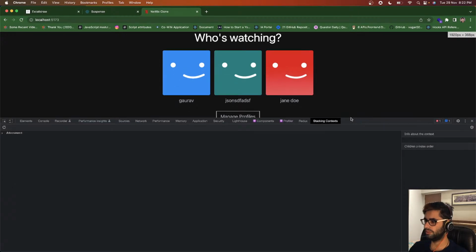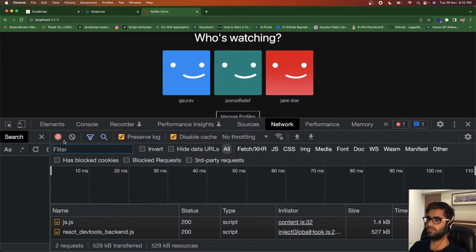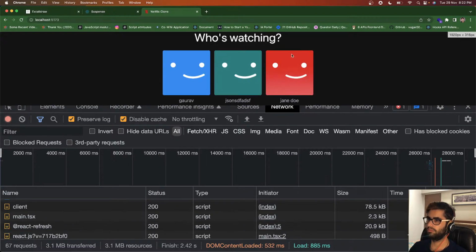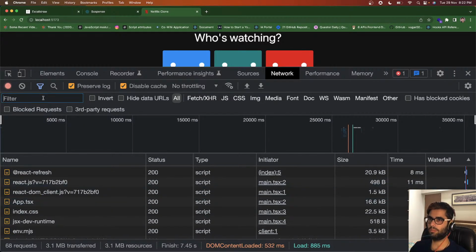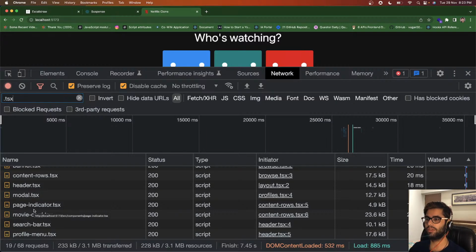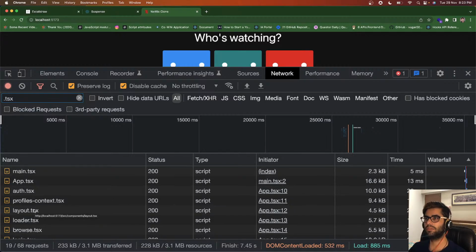Let me zoom this for you guys. Let's do a reload. And here, suppose we filter by .tsx files. We can see we have all of the files which are present in our project, which is main, app, auth, layout, loader. Whenever the website is being rendered, it is loading all of the files which are related to the project, right? But we do not actually need all of these files, right? For example, when we are on the profiles page, all we need is the components related to the profiles page, right? So let's take a look at how we can lazily load all of these with the help of Suspense.